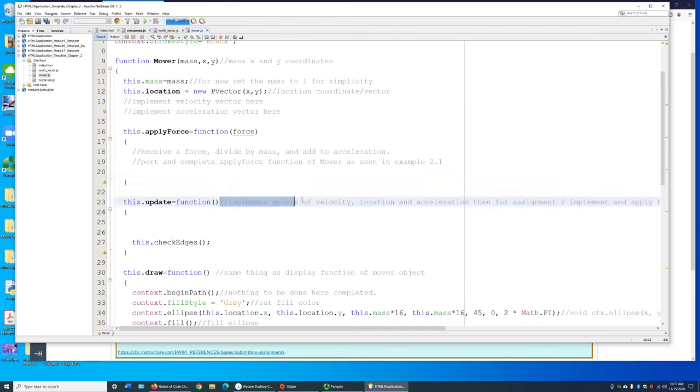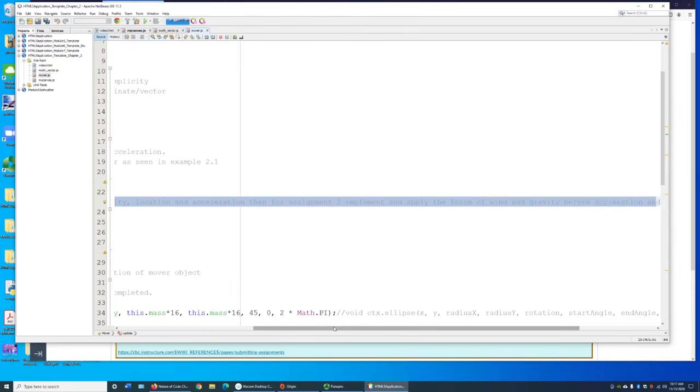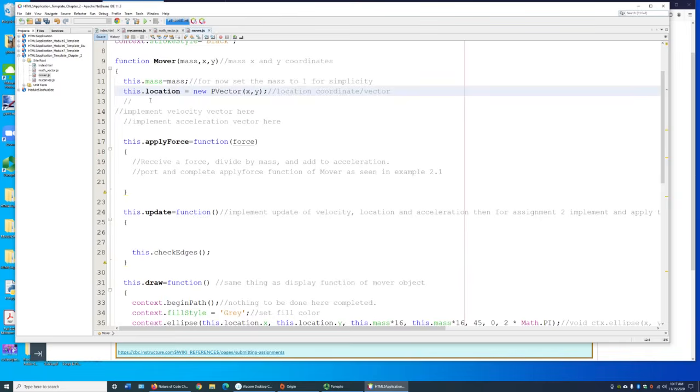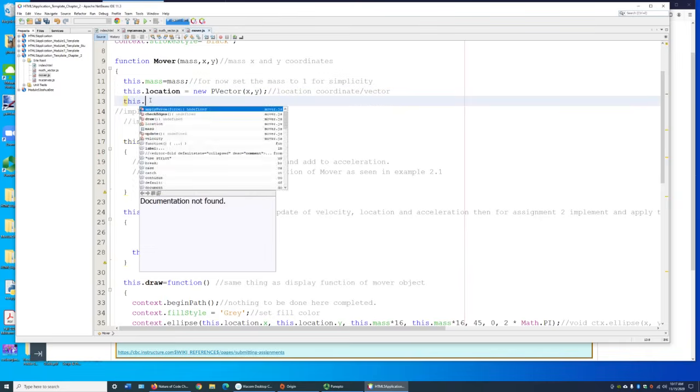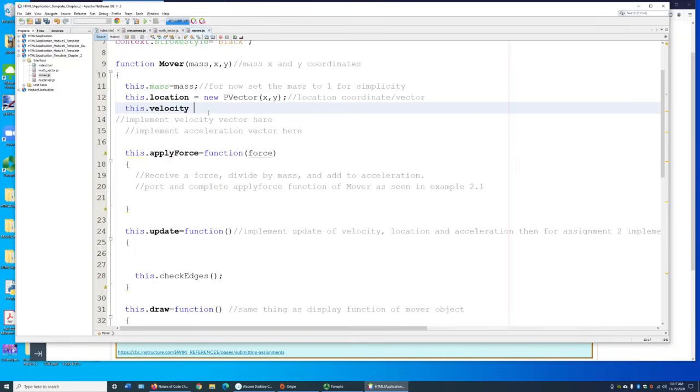Looks like this is a comment that we need to follow too. Okay. So implement velocity vector here. All right. Well, when I say implement, that means to create. So let's go ahead and say this dot velocity equals.